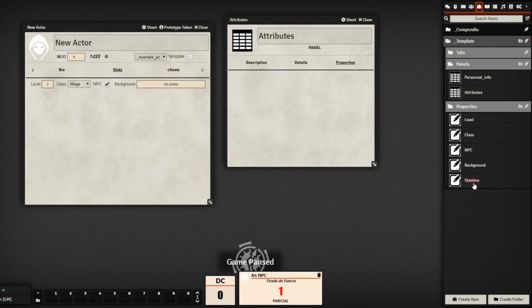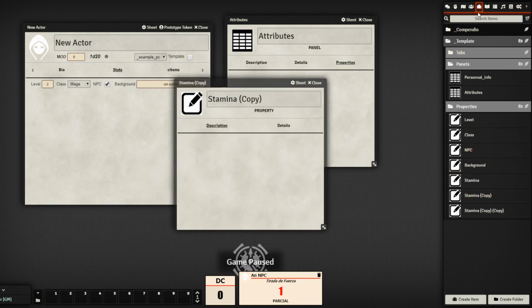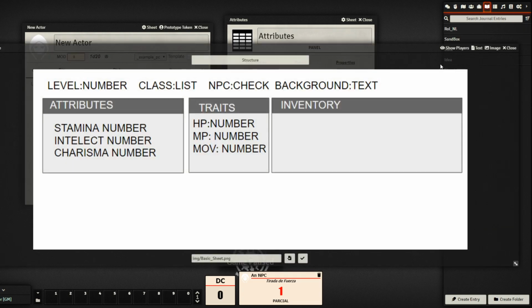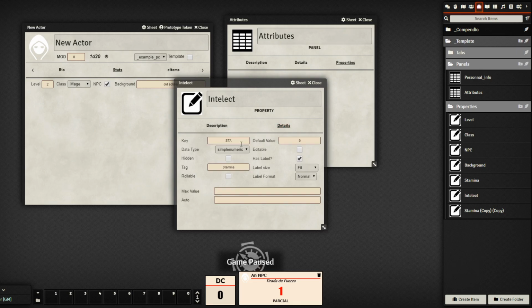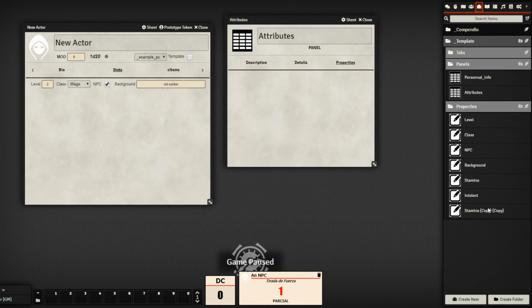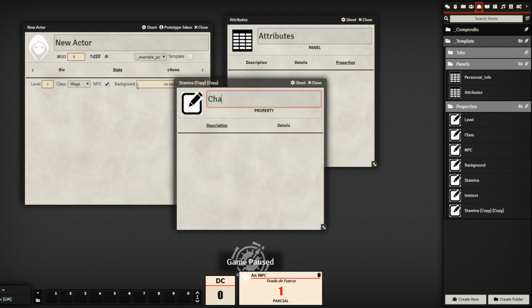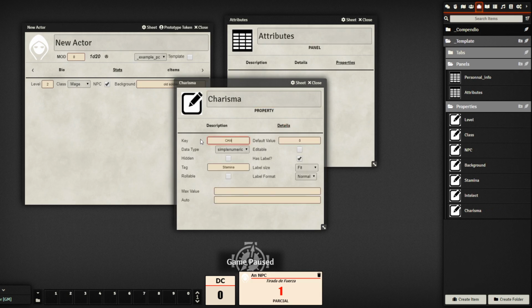Okay, let's duplicate this and let's create, what did we say? Intellect and charisma. Okay, intellect, yes, and finally charisma. It's going to be CHA and charisma. Let me recheck again. Yes.